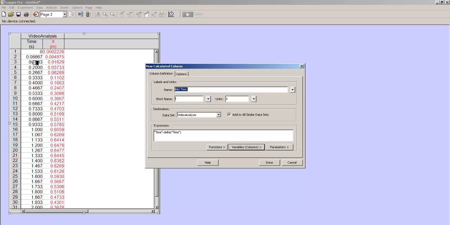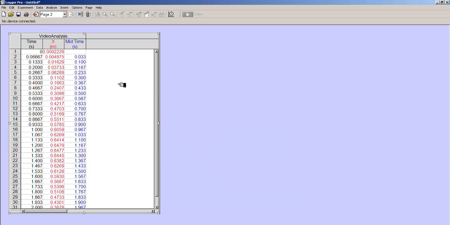So this says take 0.667, subtract the difference between the previous time point, so that's also 0.667, so we don't want it to be 0, so we want to subtract half the difference. So this will take 0.0667 minus half the difference between those two times. If you've done it correctly, you'll see in this new mid-time column, all the times are halfway between the times in the time column.